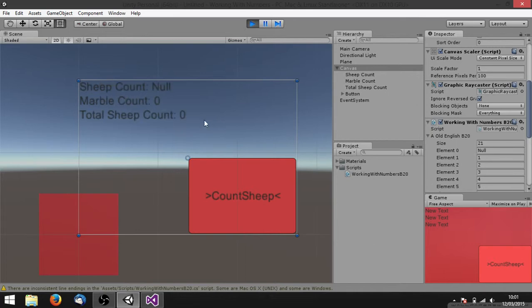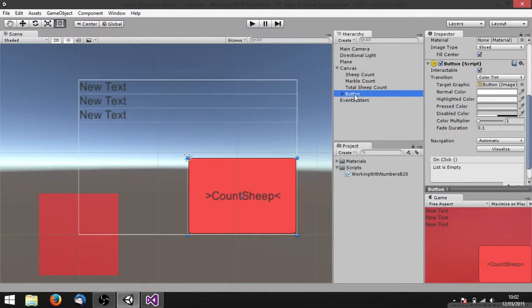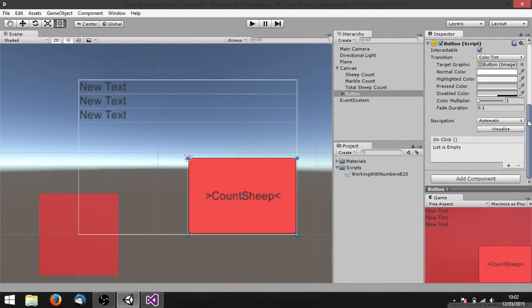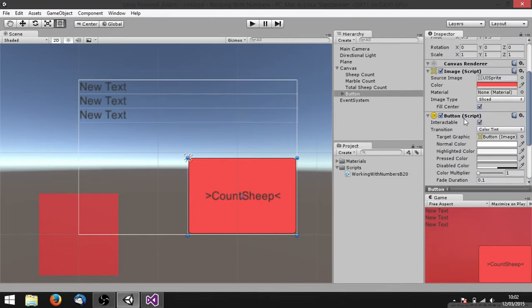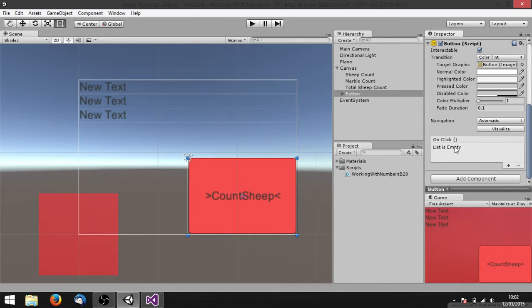So now you can see, click the button, wait, nothing happens. The reason for that is if we go to the button itself, we forgot to tell it that every time we click a button, something is supposed to happen. On the button we've got a button script, and that has an On Click window. So we click on the plus, and we're going to drag and drop the canvas into it, because the canvas has a script which is working with numbers B20.